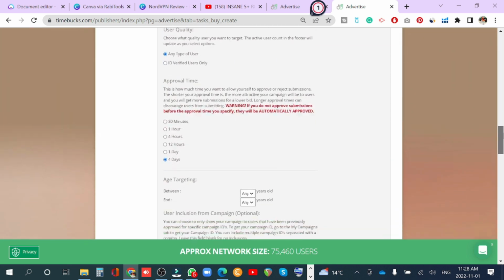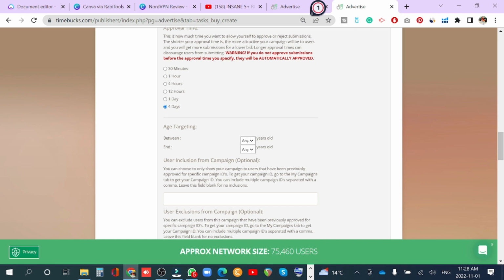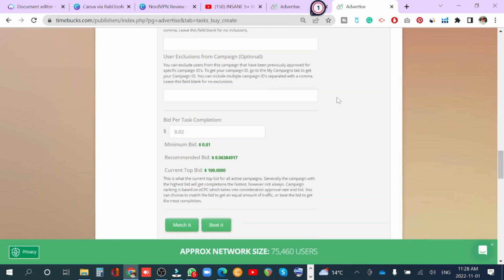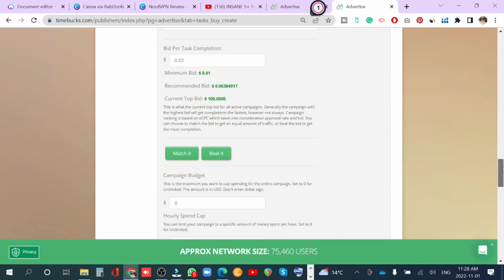Then leave this one as it is. Just leave it there. Then when you get to the approval page, put 4 days. Please don't use 30 minutes for now. And for the bid for the task, put 0.02. That is how much they will pay every individual person who does your task. If 100 people did your task, that's 0.02 times 100.